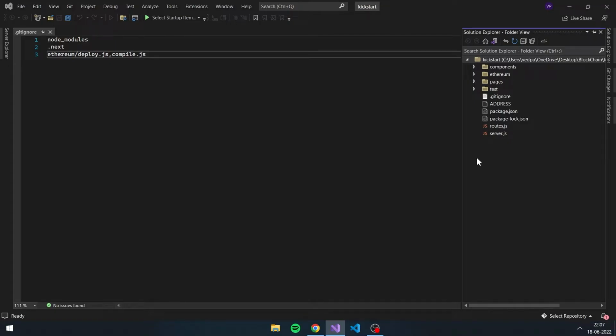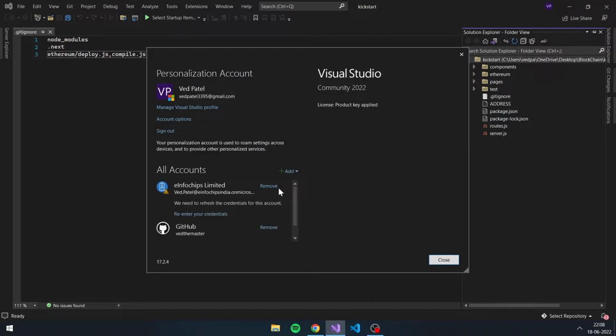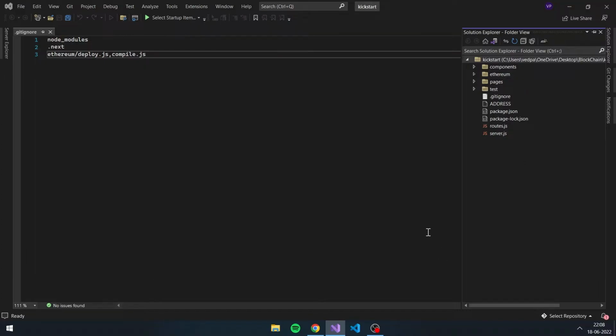One more important thing you have to do is connect your GitHub account to your Visual Studio. Just go to your profile, which is located at the top right corner, and go to account settings. There will be an option to connect your GitHub account. Click on that and sign in with your credentials. Once it's done, you can close this window and come back to this point.